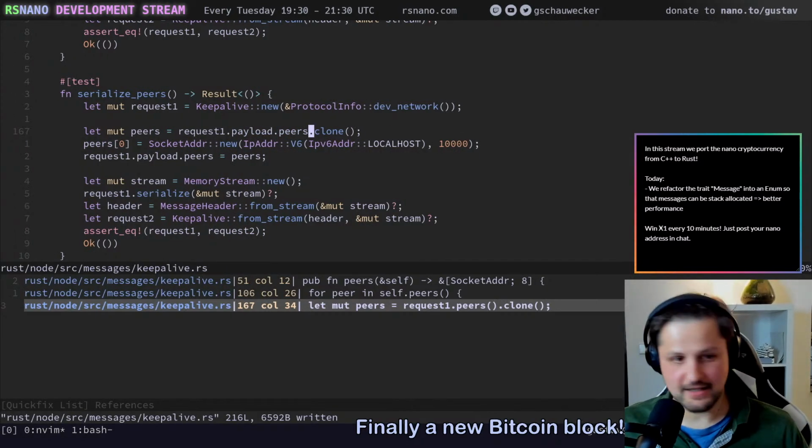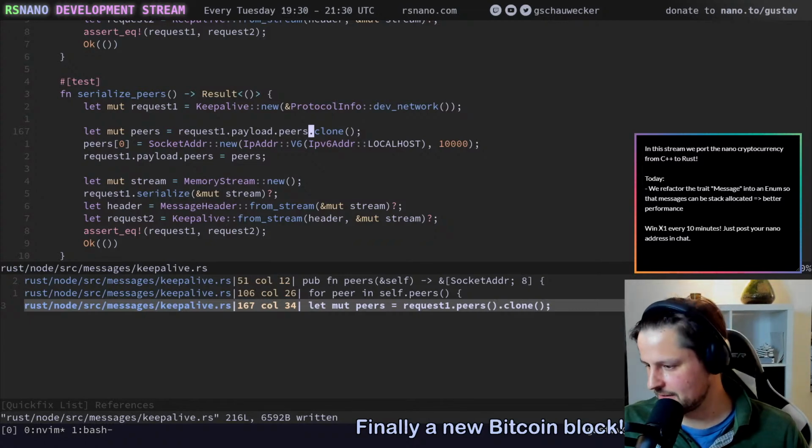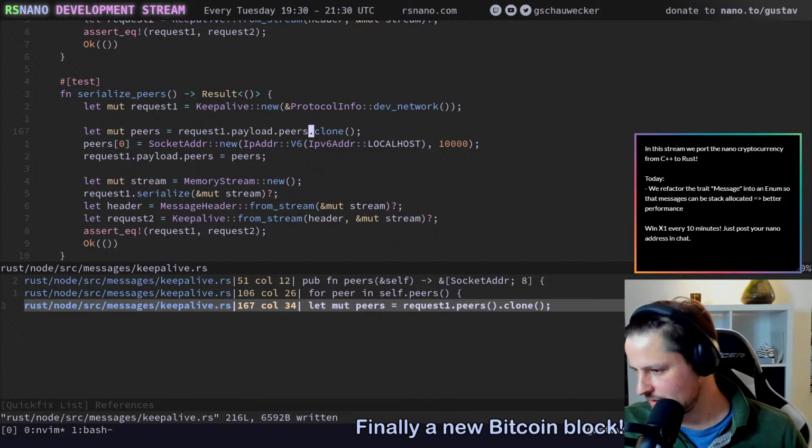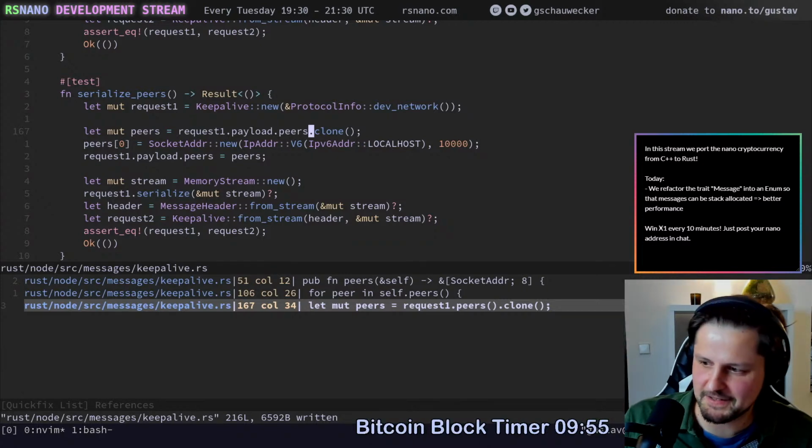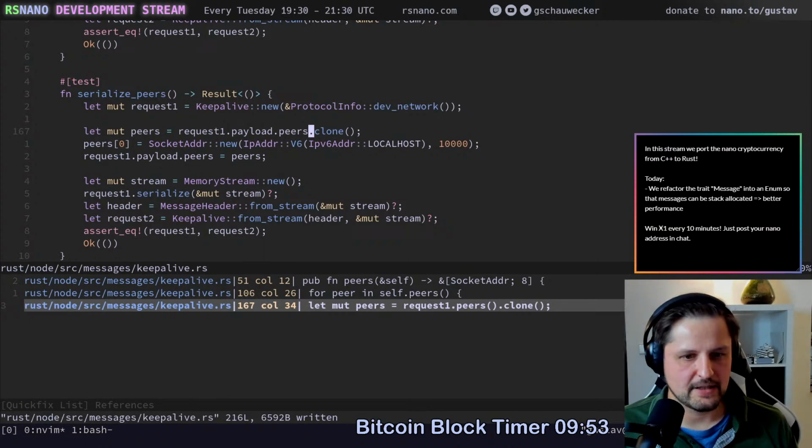I forgot, chat, I forgot the Bitcoin timer. I forgot the Bitcoin block timer. Start again. Yeah, now it runs.